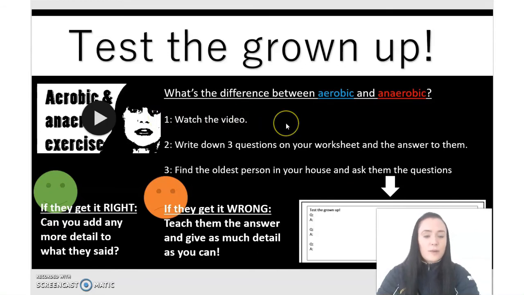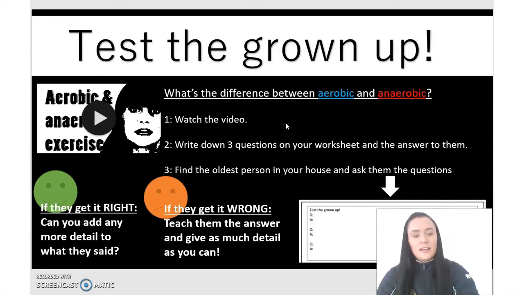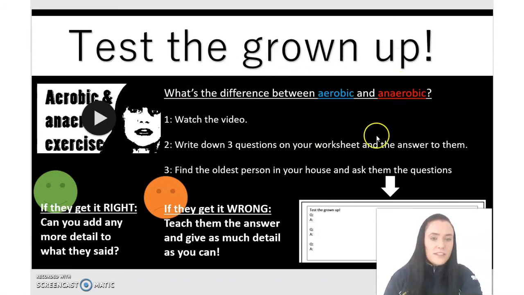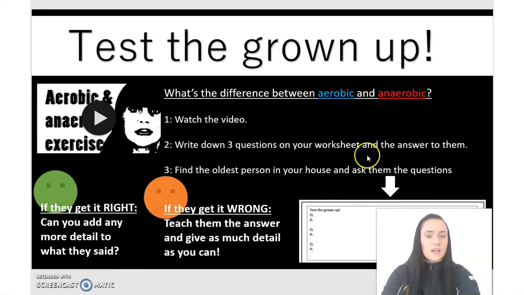And before you play the video, I want you to just have a quick think. Remember aerobic is with oxygen, anaerobic without oxygen. And just have a little think about what the differences between the two are. So we're going to watch the video, and then I would like you to write down 3 questions on your worksheet here. And I also want you to write down the answer to them.